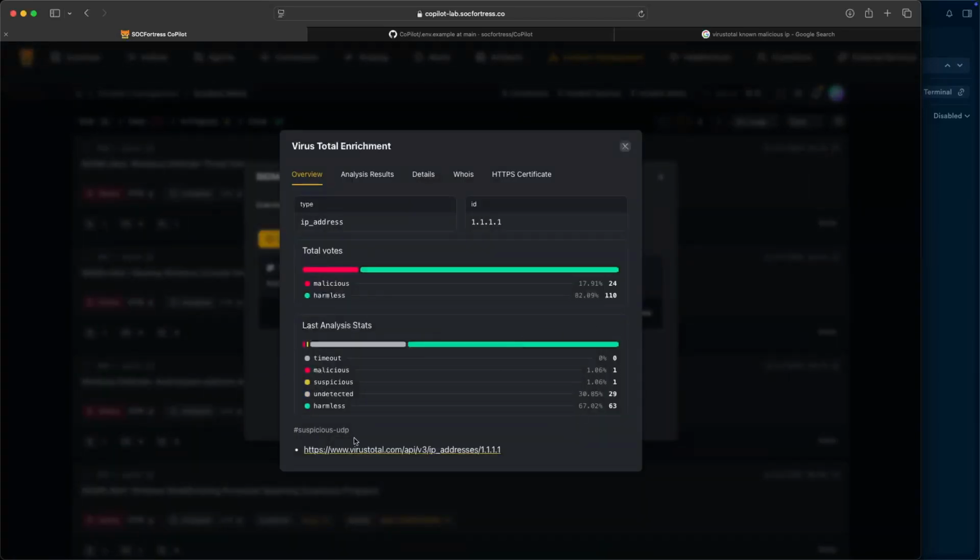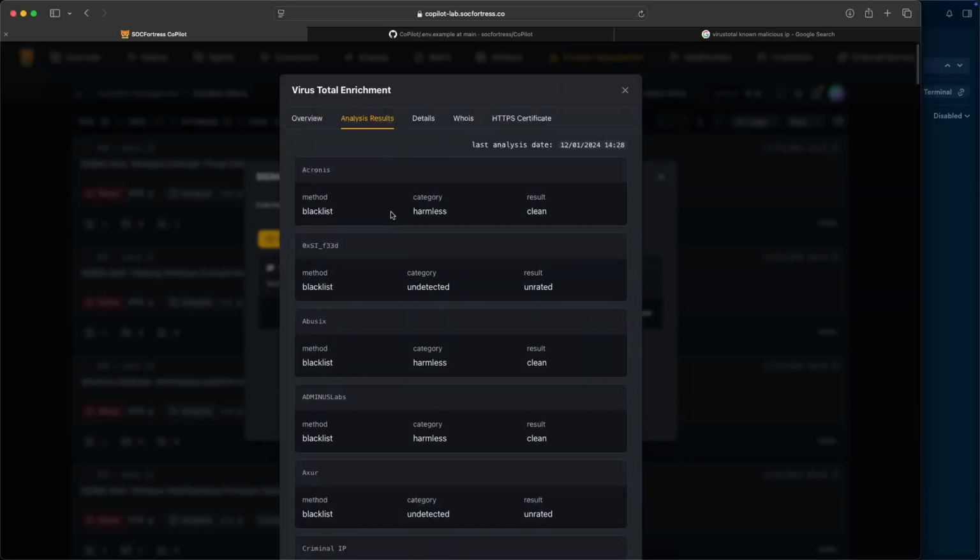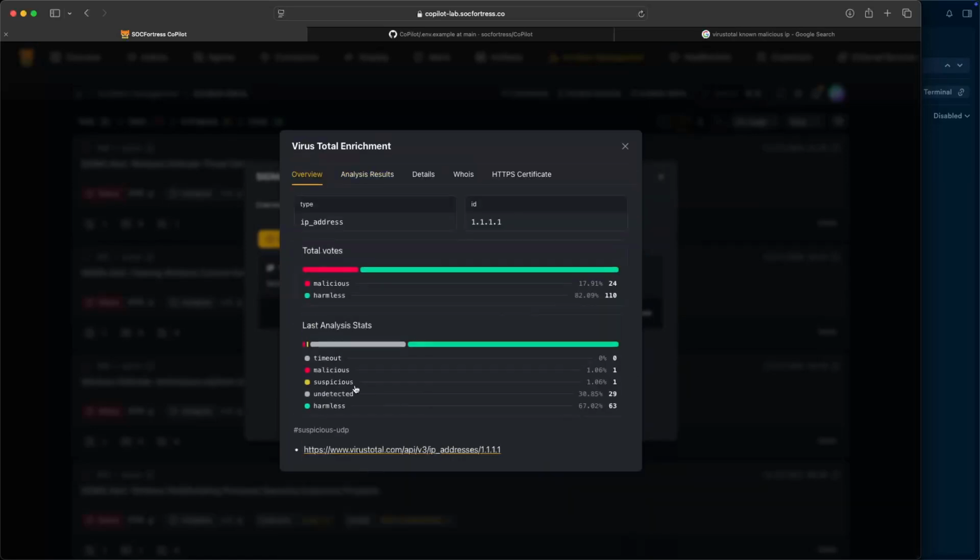So this is now querying VirusTotal's API with the API key that we just defined and giving us the results back that VirusTotal is providing us, such as the overall count of malicious versus harmless. So 24 engines have detected 1.1.1.1 as malicious.